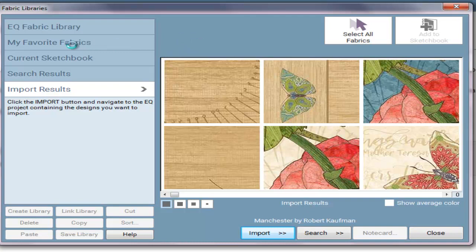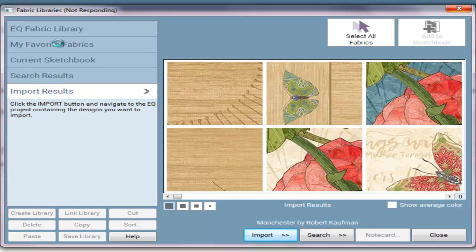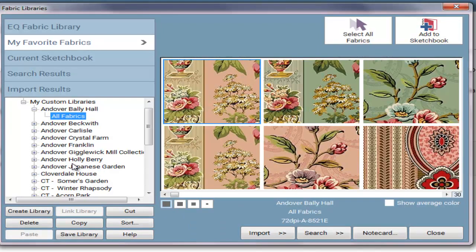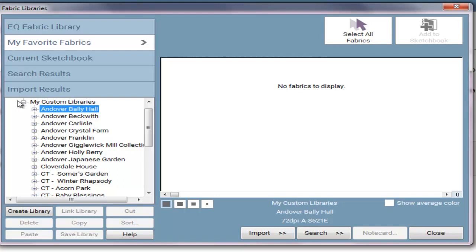But now we want to go to my favorite libraries. Oh, tried to do it too soon. They're not all imported yet. The little wheel is still turning. When it completes, then they're all there. Okay, now they're all there. These are some of the ones that I've already imported.